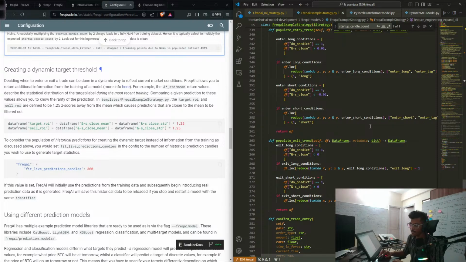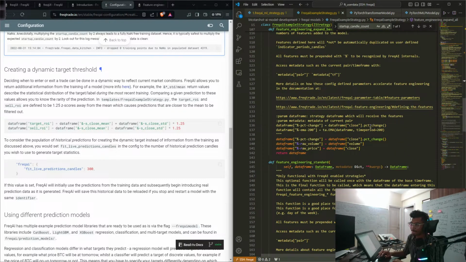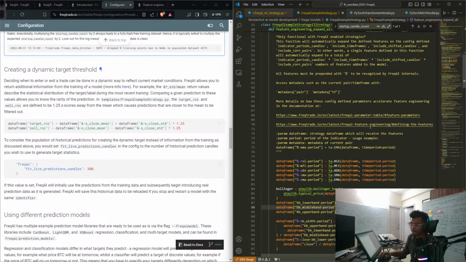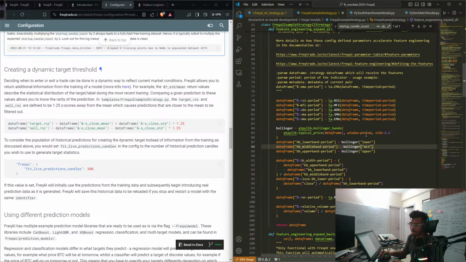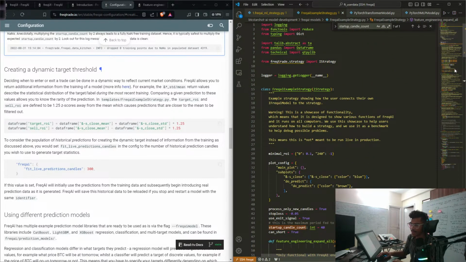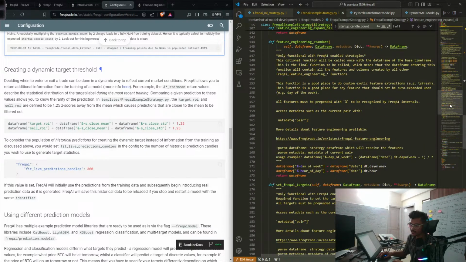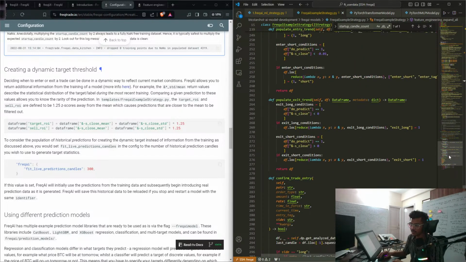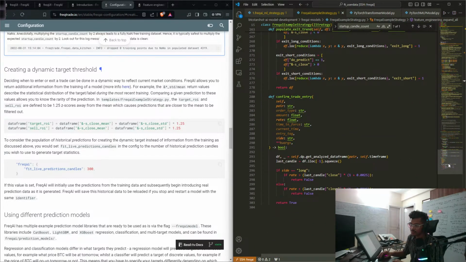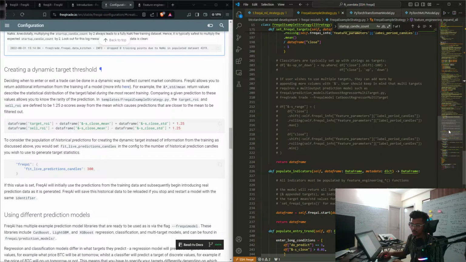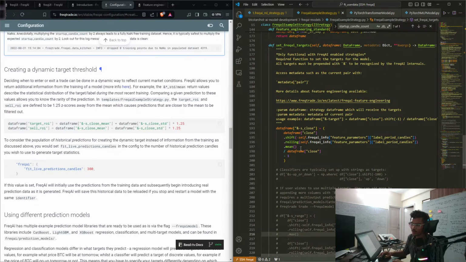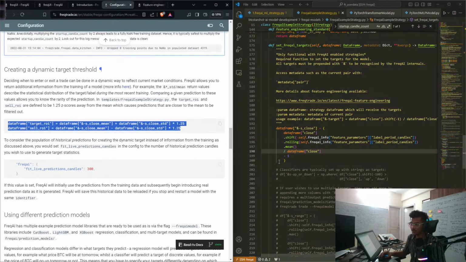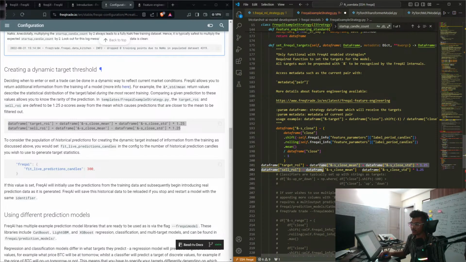Where is it? Does it calculate automatically? I think we can set it up here. I think so. Yeah, now we can actually set it up here. If I do it like this, bring it here, it will take care of the threshold.